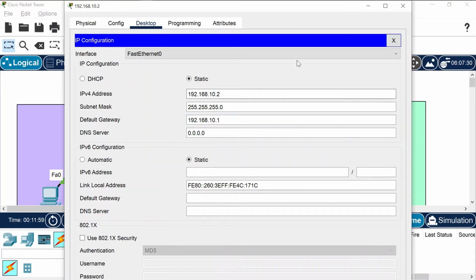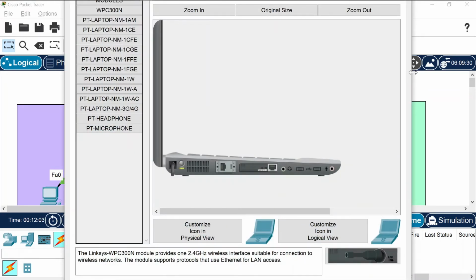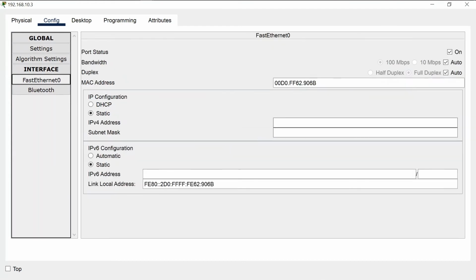192.168.10.1. This is my default gateway. Alright. Similarly, for this one over there, for the laptop, let's do it from there. Ethernet, we can also do it from here. I'm just showing you different ways of doing the same thing.